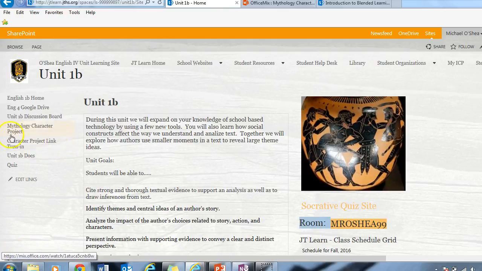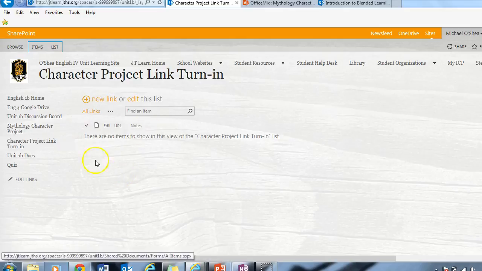And you can see here, our character project link turn in. This is where they will turn in those Office Mix links. So then everybody has access. We can all watch them.